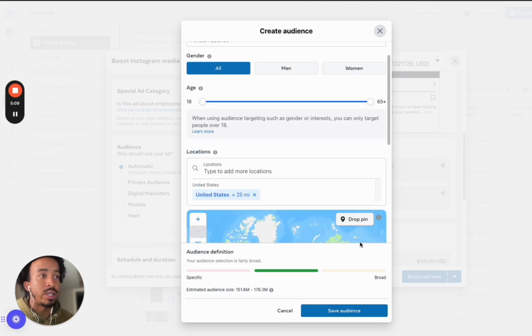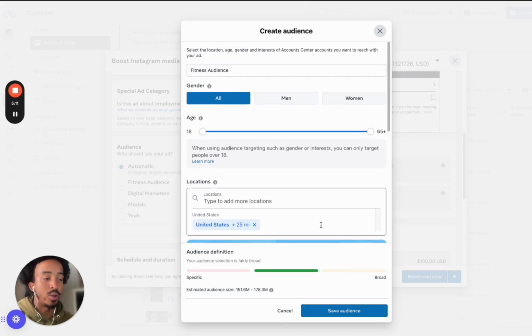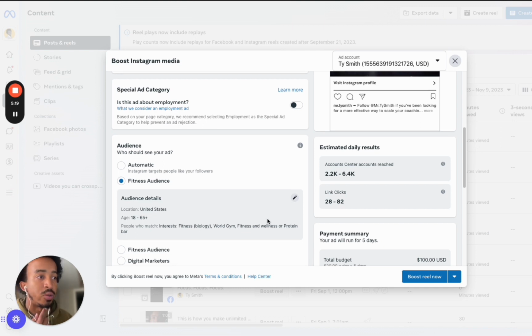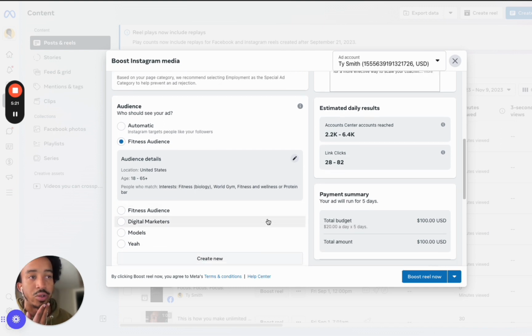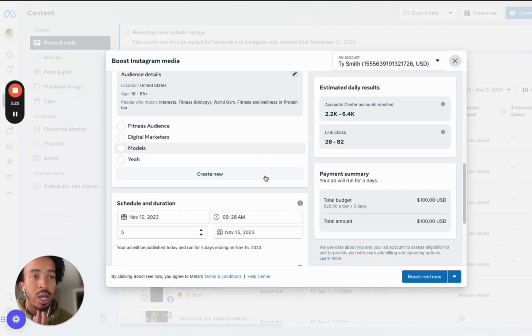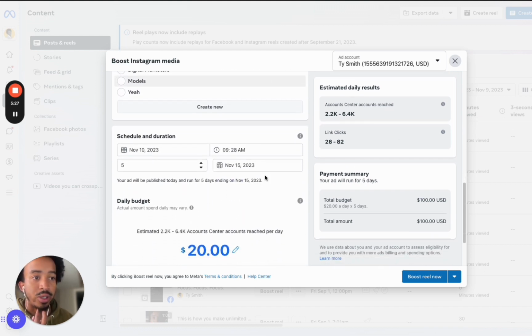So with that being said, that's really simple. That's how you create the audience. So then you're going to click save. Obviously, you use this for whatever industry that you're in. You're going to know what those interests are, and you're going to want to test those out and see which one's going to yield you the best results. Scroll down a little bit more. We're just about done with this version.